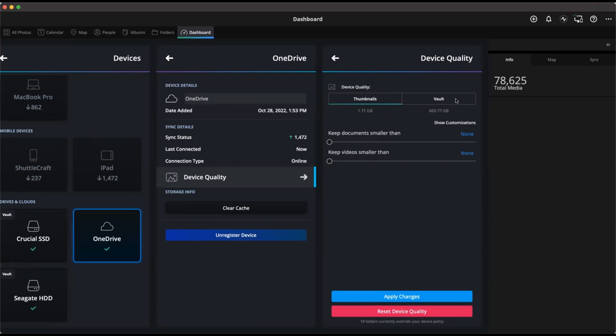So this is the first step, is you want to make sure it's not set as a vault. And you can see this would take up almost a terabyte if I was doing it that way, whereas this is only taking 1.71 gigabytes. So I can use much less cloud storage this way. But there's something in the middle, which is what I'll show you in a minute.